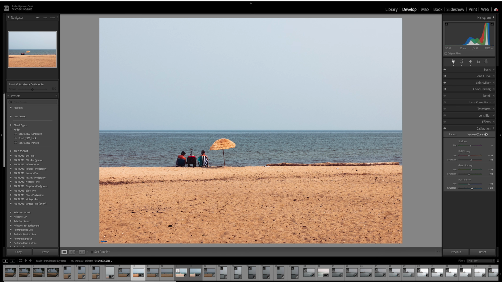Now, another thing that you'll usually find in Kodak 2383 print film is some grain. So let's go over here to the details tab. Is that where it is? Where did they put that? Oh, it's in the effects now. That's right. We are going to add around 20 to 30 on the grain.